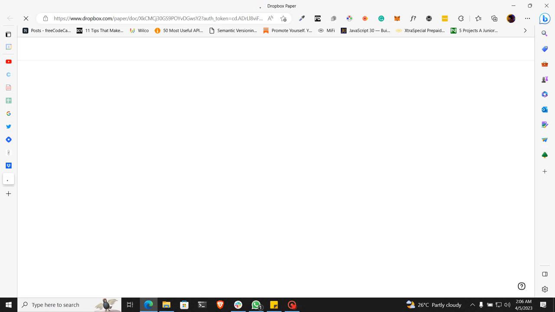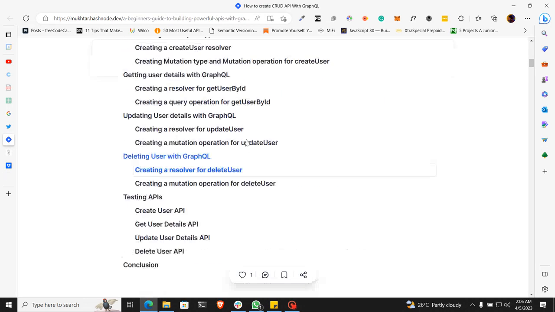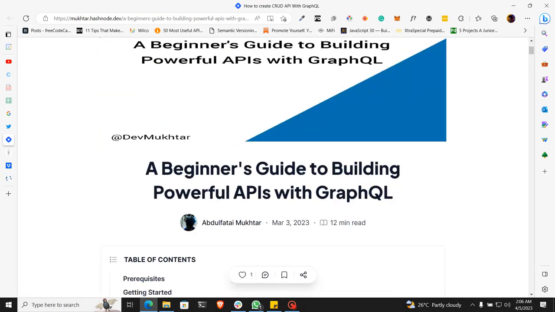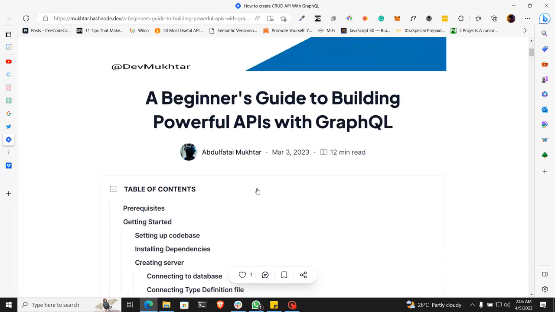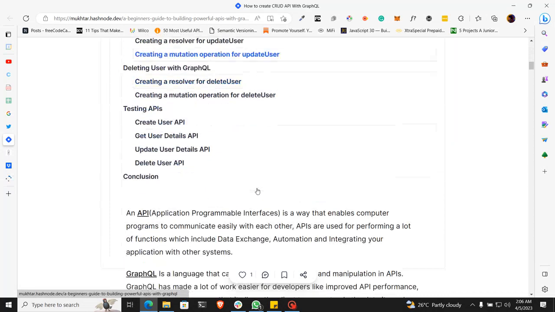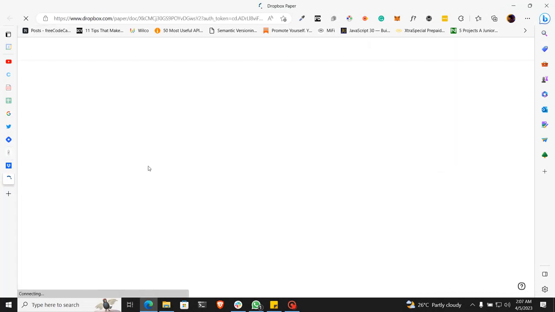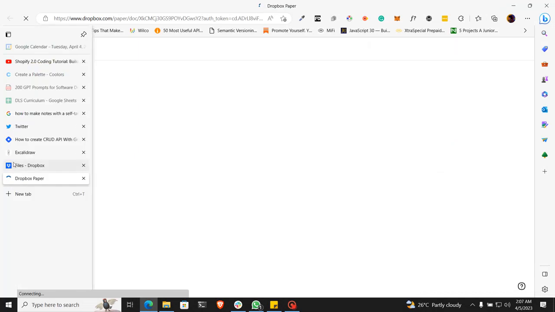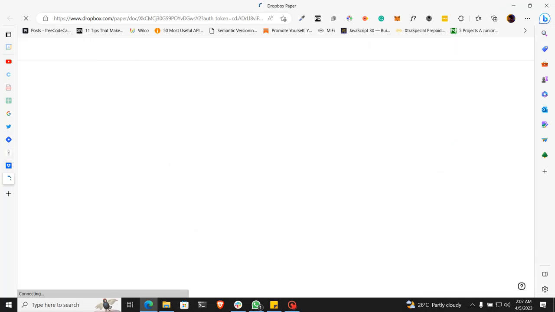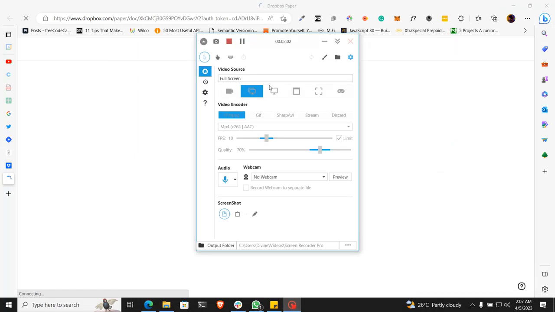So while we're waiting for it to load, let's look at some of the other things. I'm going to be copying this article right here, Beginner's Guide to Building Powerful APIs with GraphQL. I'm going to copy it and then I'm going to use it to show how to write the article, how to share for review, and how to review the article. This is taking a lot of time to load and I sincerely apologize for that. I think maybe we should pause the video and wait for it to finish loading.